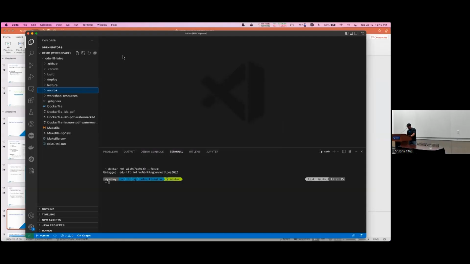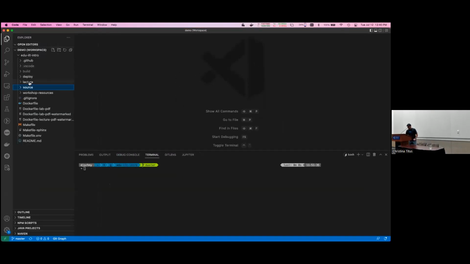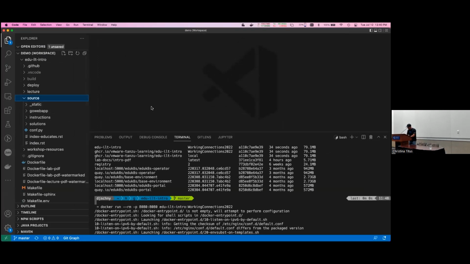Let's take a look at that. This is the source code for that lab that we looked at. I know it might not be the largest here, but we'll make it a little bit better.